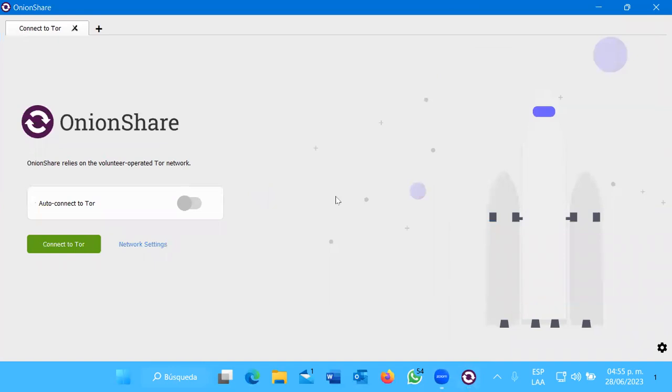Okay, and I'm going to press tab to go to the settings. Connect to Tor tab control. Auto-connect to Tor button. Network settings button. Status bar. Settings button. And press enter here. Connect to Tor tab, auto-connect to Tor, connect to Tor tab control.